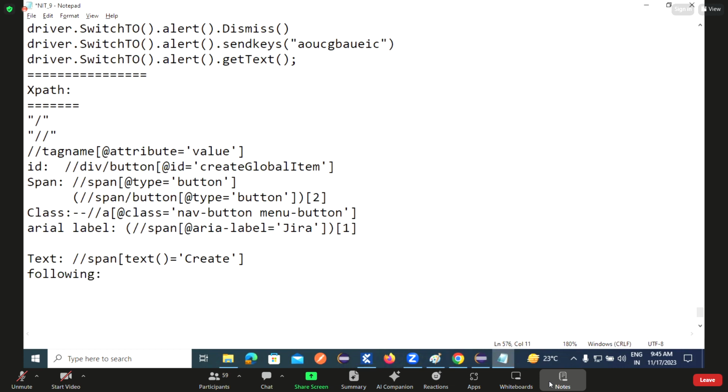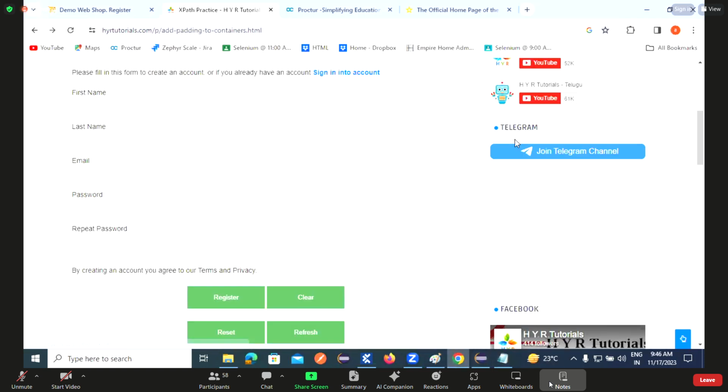Following, the following XPath. What is following? For example, following means opposite of ourselves, or back? You can follow someone. Yes, sir. That is following. So, see, you observe here.